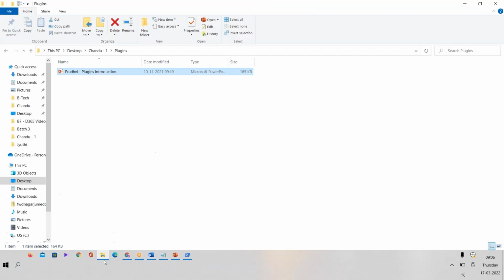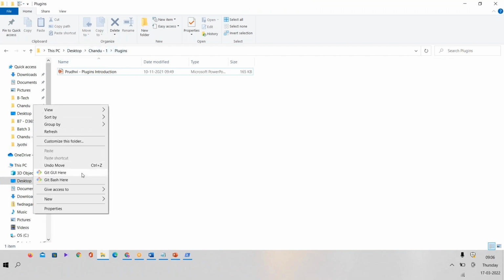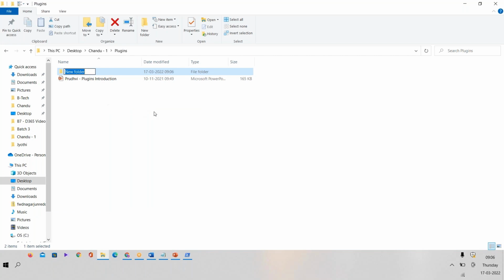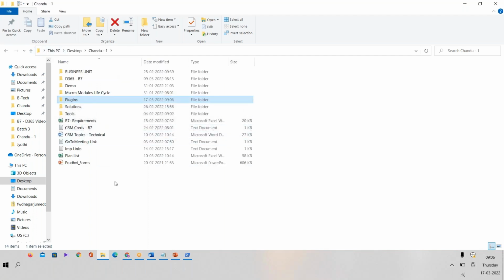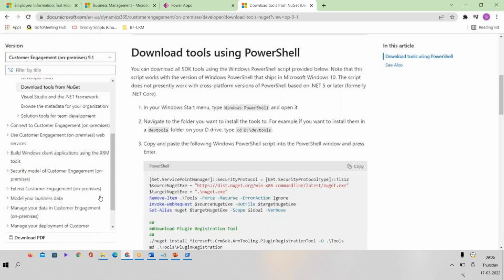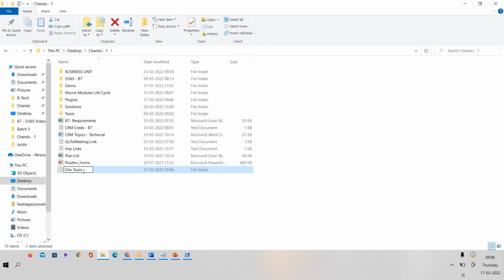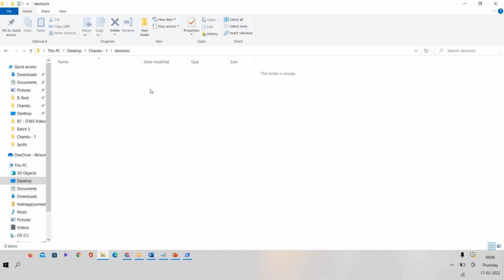Suppose now I am going to place this on the desktop, in Chandu1 plugins. Here I am going to place one folder, DevTools. Or instead of in plugins, let me place it outside, better. So here I am going to create one folder called DevTools. Okay, DevTools. What have they given? DevTools only, right? Let me take the same name here, DevTools. Whatever name you want, you can take it on your own. Okay, I am also giving DevTools. Now you can open this DevTools.